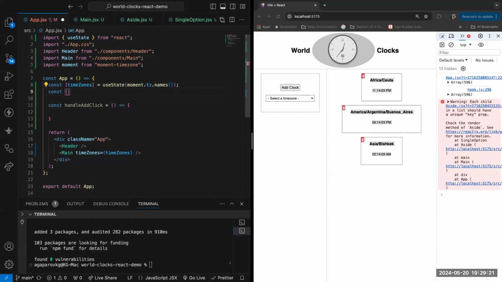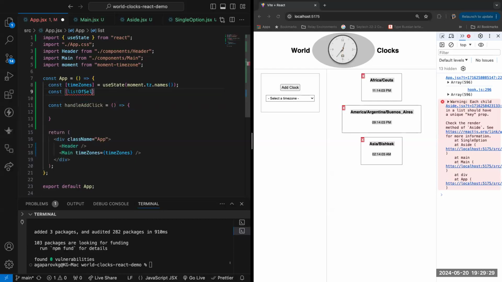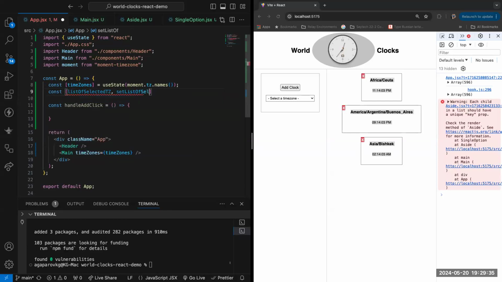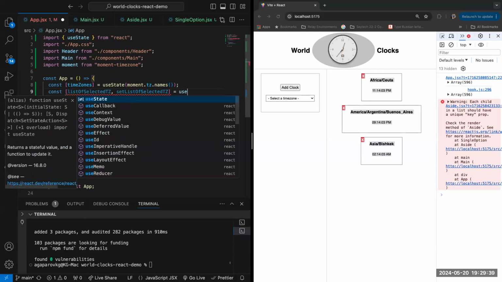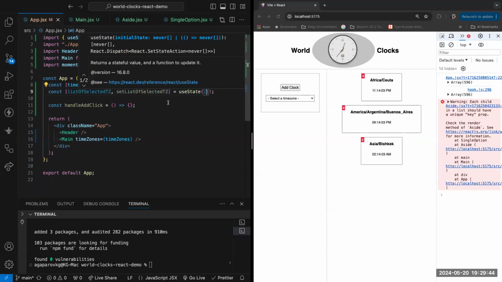All right. So list of selected TZ, let's just call it, set list of selected time zones. Okay, new state. Initially, let's just keep it as an empty array.